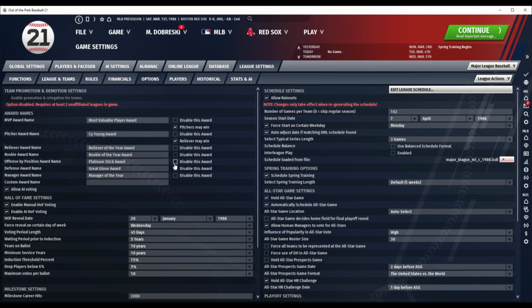Reliever of the year. These are the awards. I don't like all these crazy awards. I mean, they're not crazy, I guess. I don't like Reliever of the Year. I don't like the Silver Slugger award. I like the Gold Glove award. So once again, personal preference. Less awards is better. I like the main awards, Rookie of the Year, Gold Glove awards.